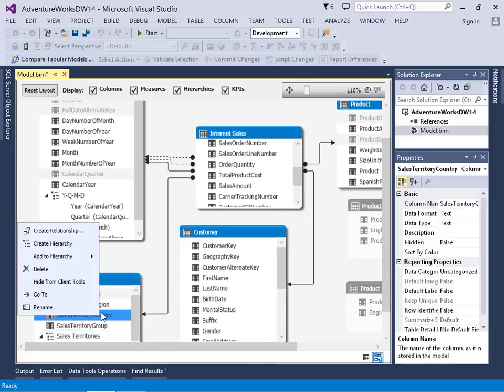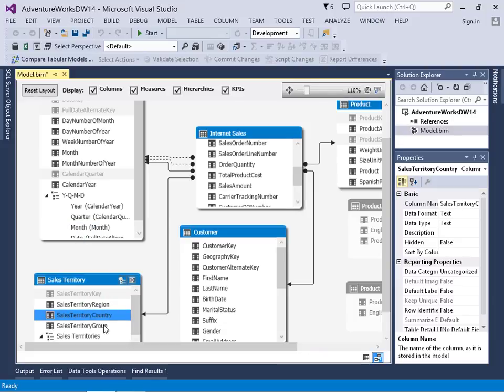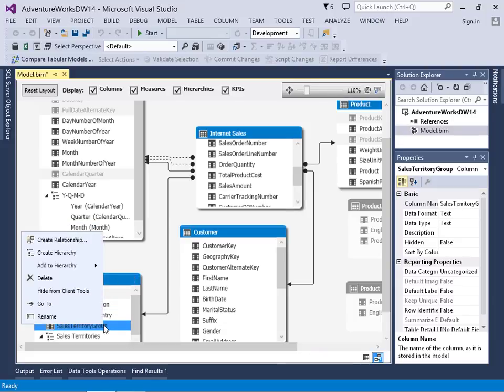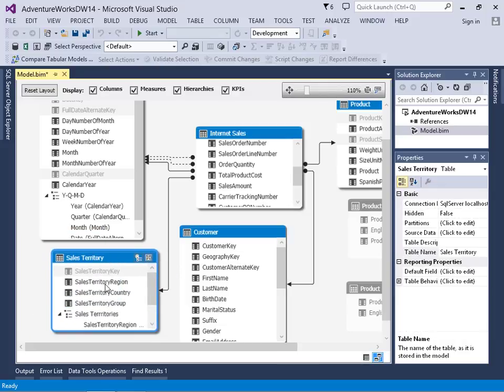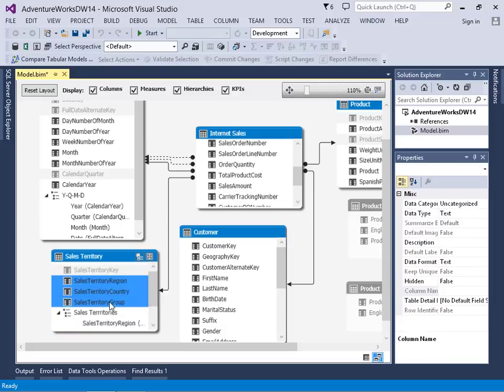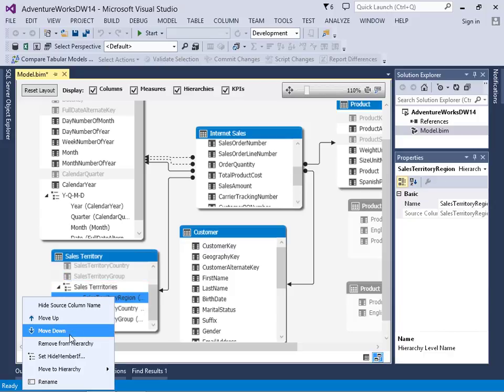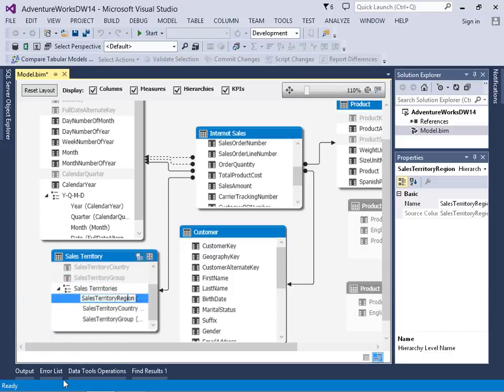and then we'll add country to that hierarchy and also group. The reason we're doing this with the sales territory is because it gets confusing to the end user what order region, country, and group go in. So we'll right-click those and hide from our client tools. We'll also rename the other columns in the hierarchy and take off the sales territory prefix. This will make it more visually appealing to our users. And it also takes up less space on the screen, so when you display these in a client tool, they don't hog space.